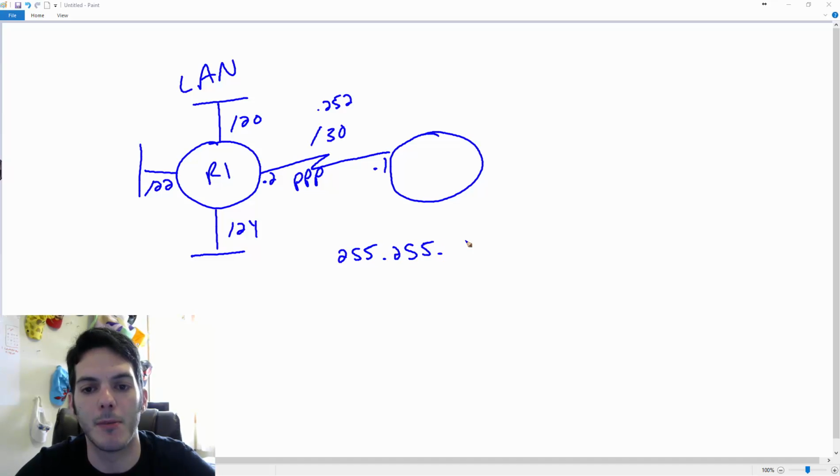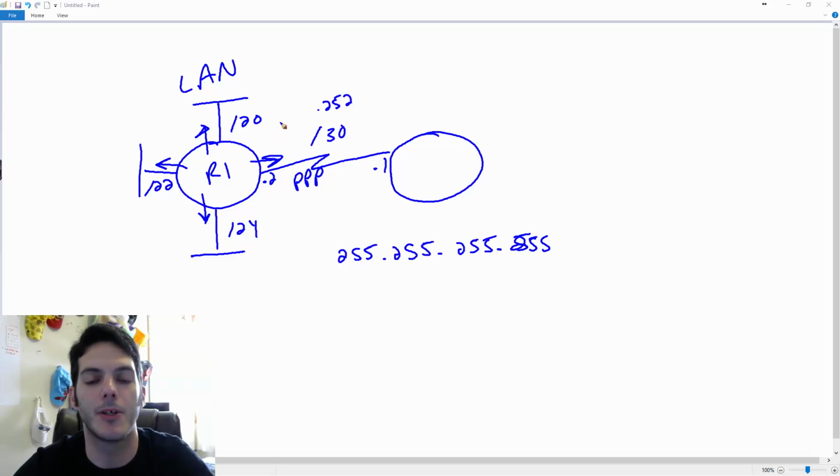All 255s mean that you are going to send a broadcast packet out every interface on a router. So if you type in ping 255.255.255.255, what you're actually doing is you're pinging out every interface on that device. Right? So you ping out on every interface on the device. Now, here's the kicker. What that means to you and I is when you ping out every interface, any devices that are on that network that can respond to the ping will respond to the ping.